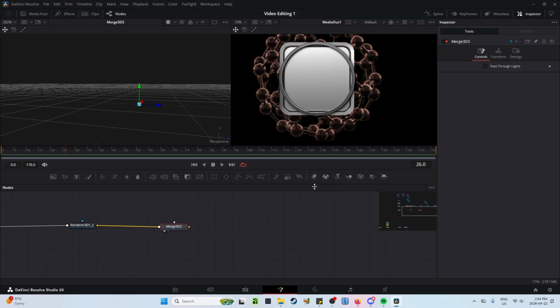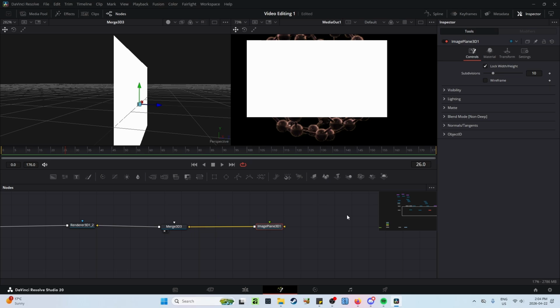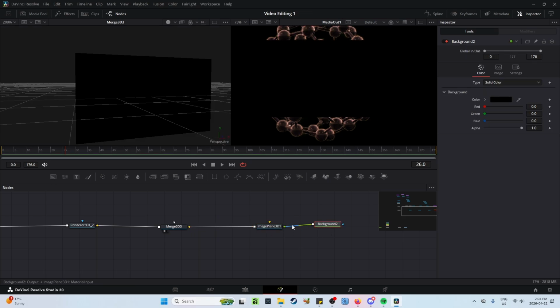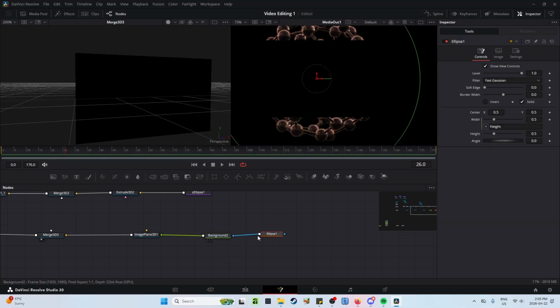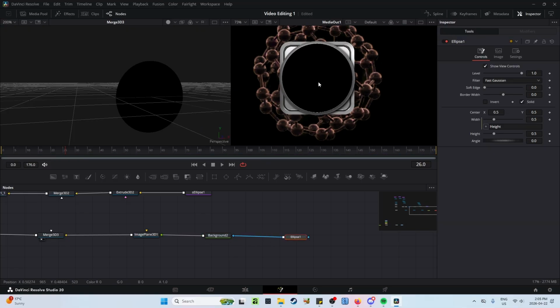And then from here, what I want to do is add an image plane and then add a background. Connect that background to the image plane, and then we're going to mask out this background with an ellipse. And look at how perfectly that fit in there.